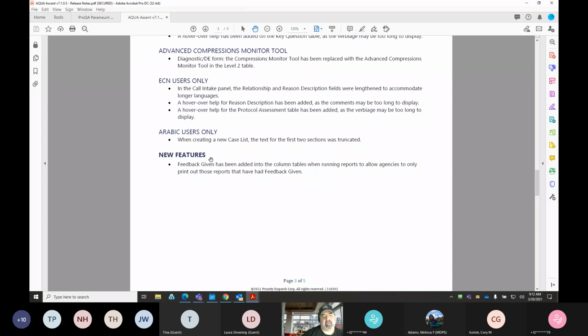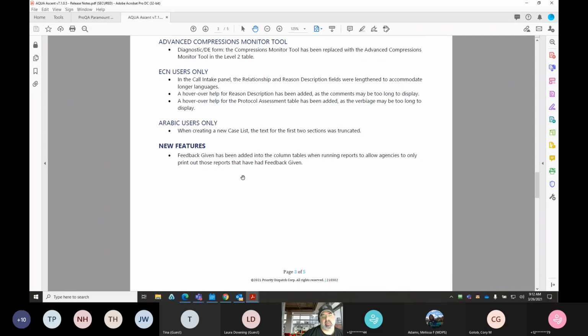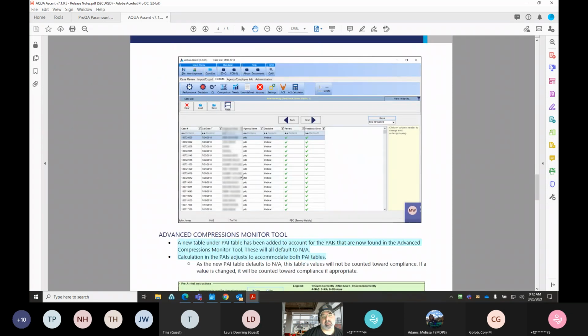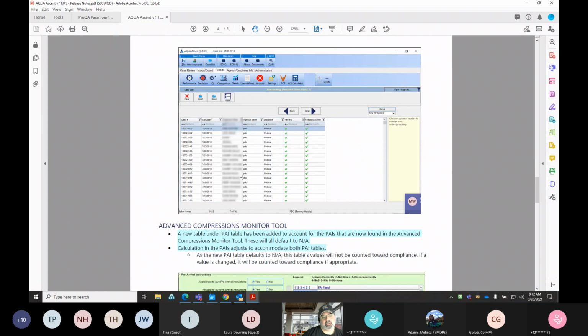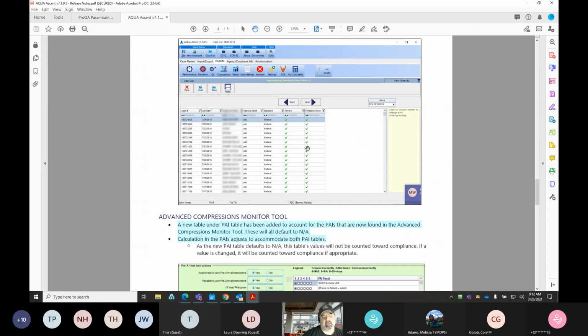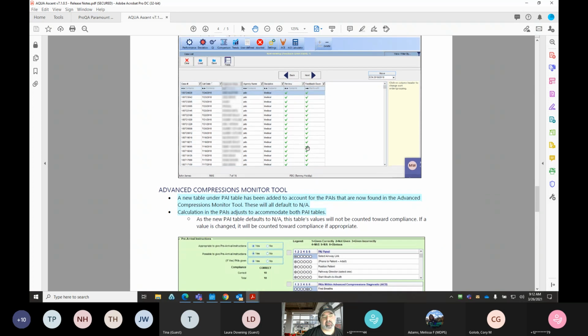And new feature, feedback given has been added into the column tables when running reports to allow agencies to only print out those reports that have had feedback given to them. So that's this column right here. So you can now filter by that, only looking for feedback given ones.